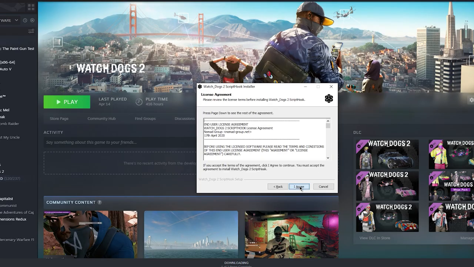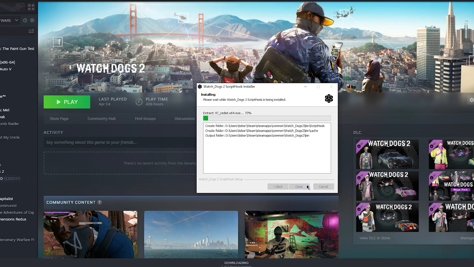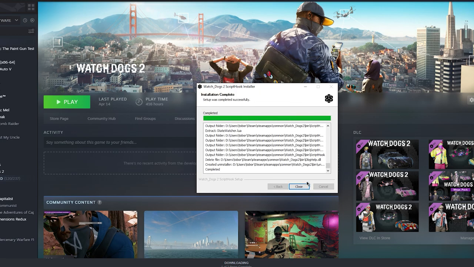So as you can see right here, when I'm in the installer, I clicked browse and then I found the Watch Dogs 2 folder on my drive. And then after that, you just keep clicking next and it should be installed.